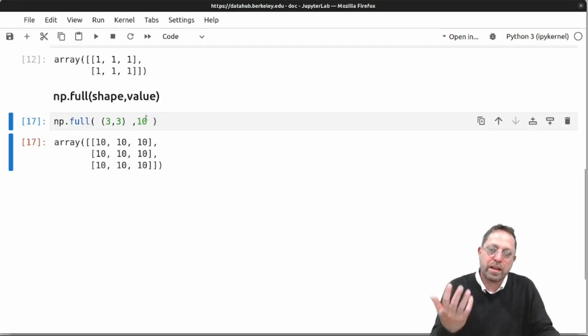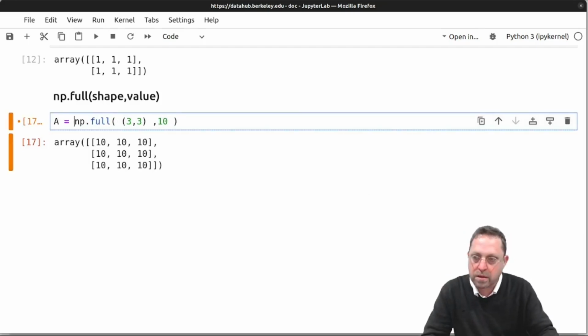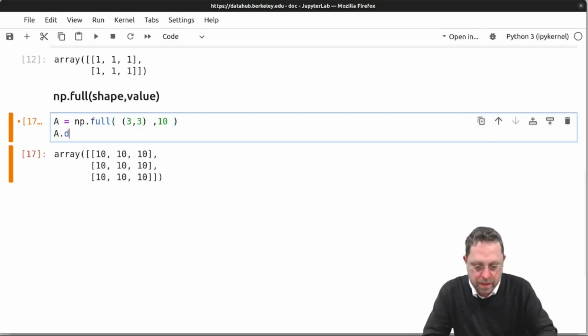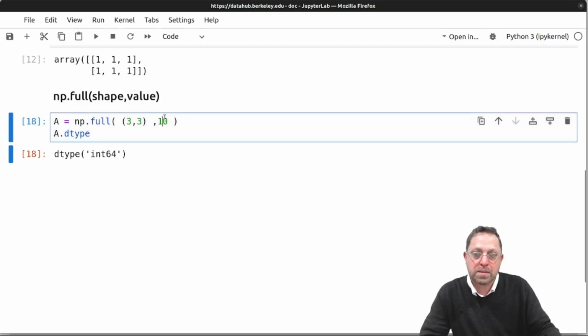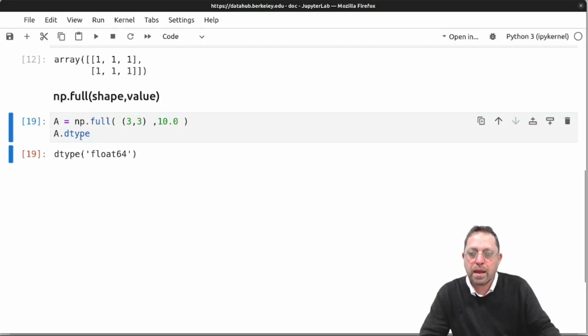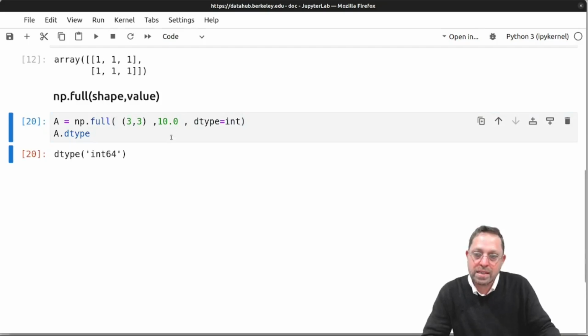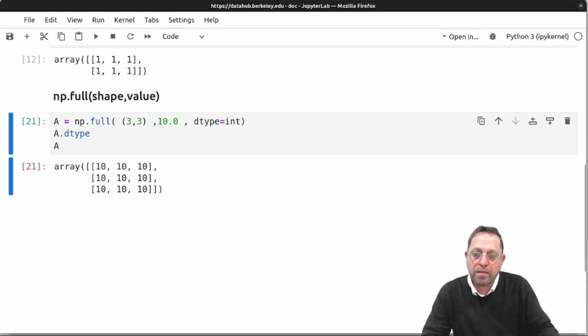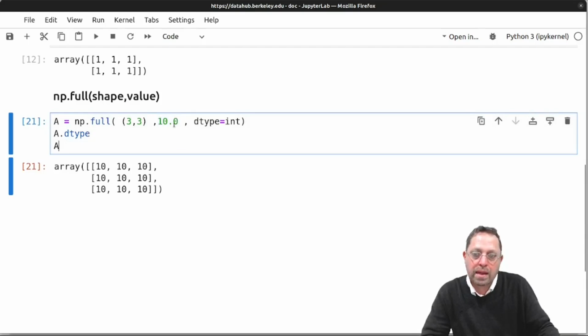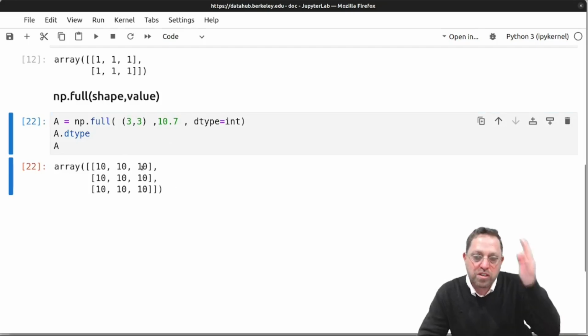Now, it's going to try to infer what are the data types here. So if I look at the data type for this matrix, it's integers because what I passed in is an integer. If I had passed in a float, then it would say it's floats, but I can also do the explicit setting of the data type. So I could set it back to integer, and now it's integers, and the value has been cast to integers. And so if I had done something like this, 10.7, it would truncate and keep only the 10 part.